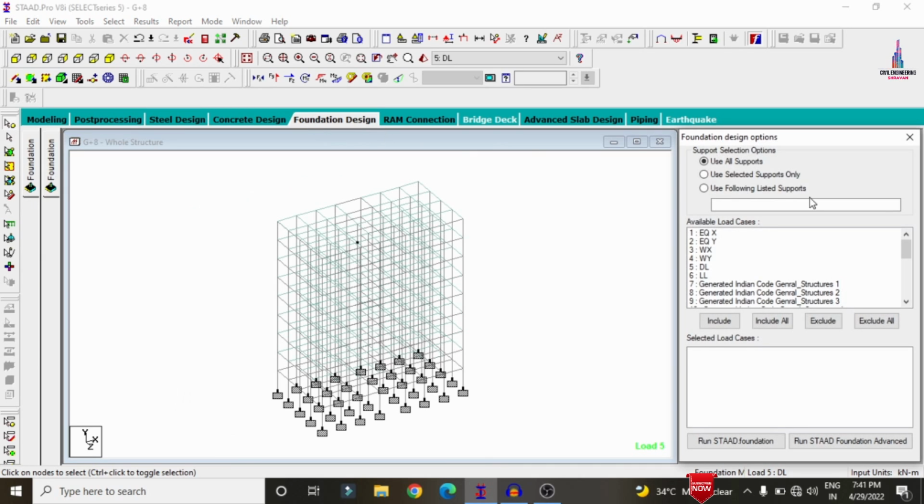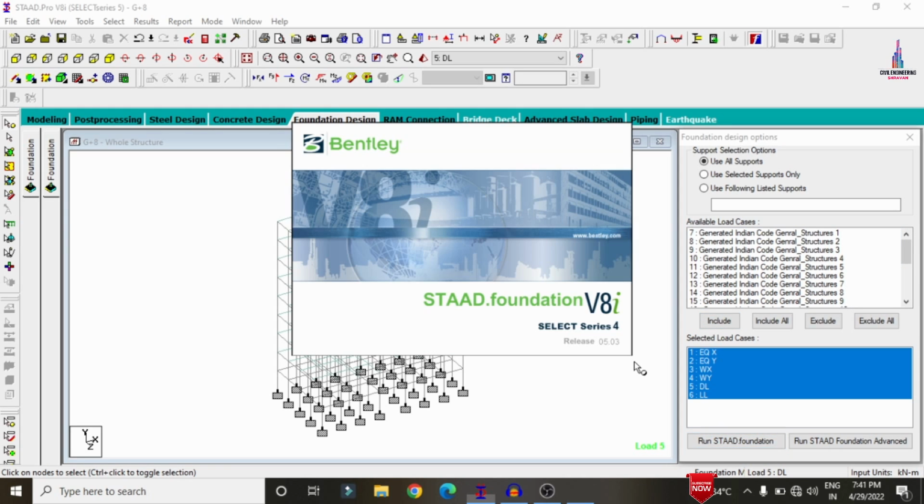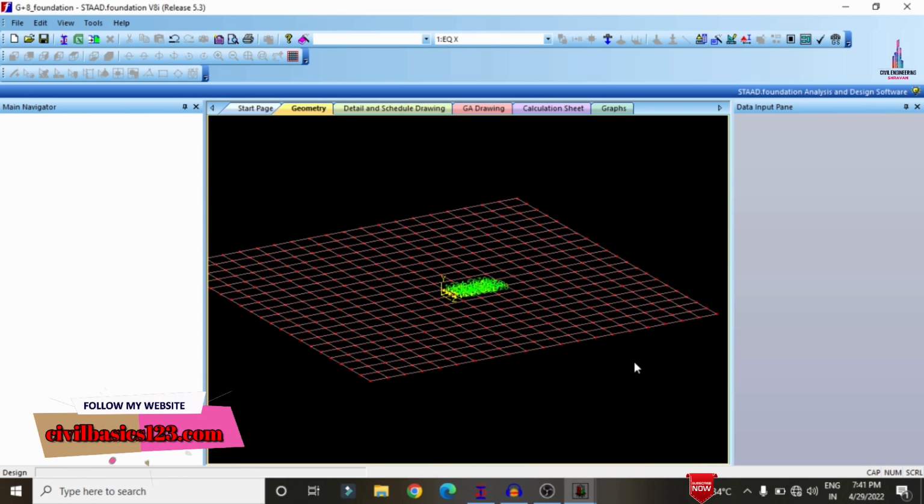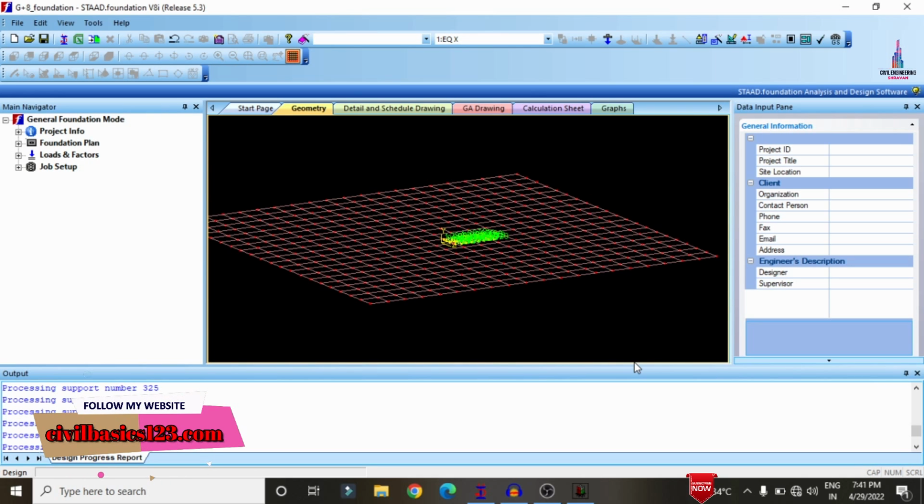Go to click on the foundation design here. For that, select this earthquake load in x direction, y direction. Select these options, click on include option, click on run STAAD Foundation. The fixed supports of this building structure will be directly imported to the STAAD Foundation software. In the STAAD Foundation software, you can design combined footing or isolated footing as per your consideration.